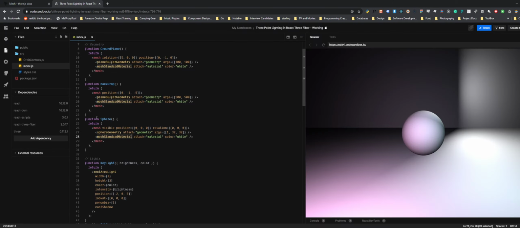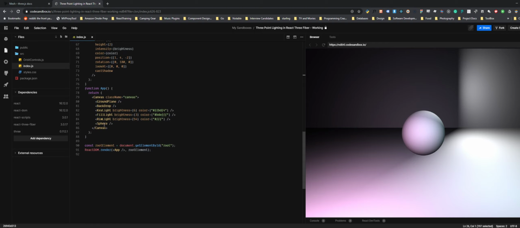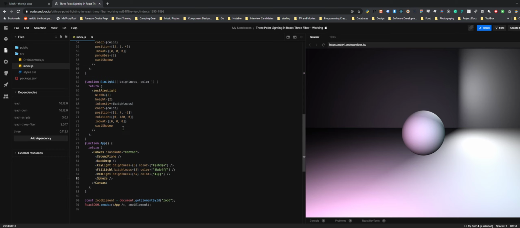Now going back to our example, we don't have to worry about adding the mesh to the scene. That is happening automatically because of React 3 Fiber. That's kind of the power of React 3 Fiber, is that we just say we want a sphere. We don't have to worry about some of this detail where we're like adding meshes to the scene or removing them when we don't want them. We just work like a normal React app.